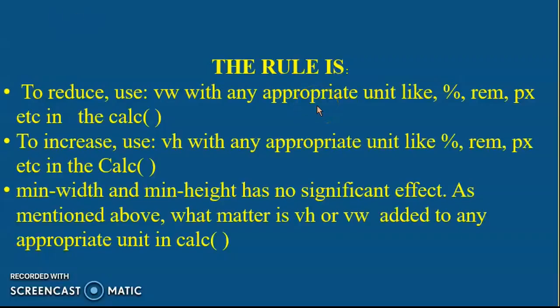So let's consider some of the rules that we need to apply in order to make our site responsive. The first rule is to reduce a box model. We use the view width with the appropriate unit, like the percentage, the rem, the pixel, etc. in the calc function. And to increase, we use the view height in an appropriate unit, like the percentage, the rem, the pixel, etc. in the calc function. We're going to see how this works in a moment.